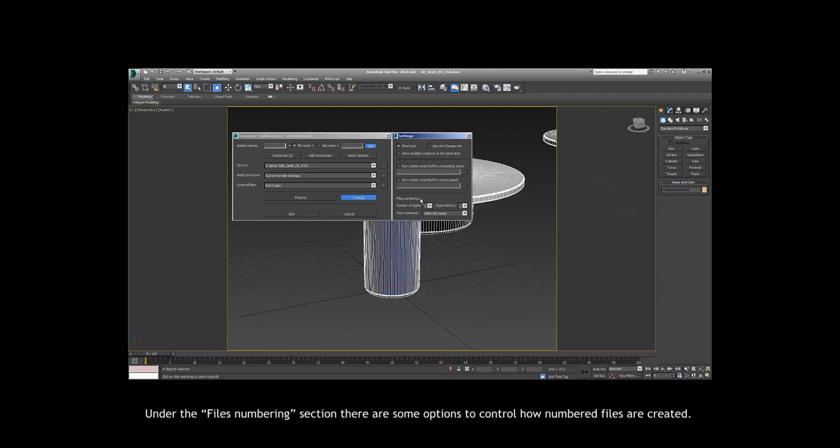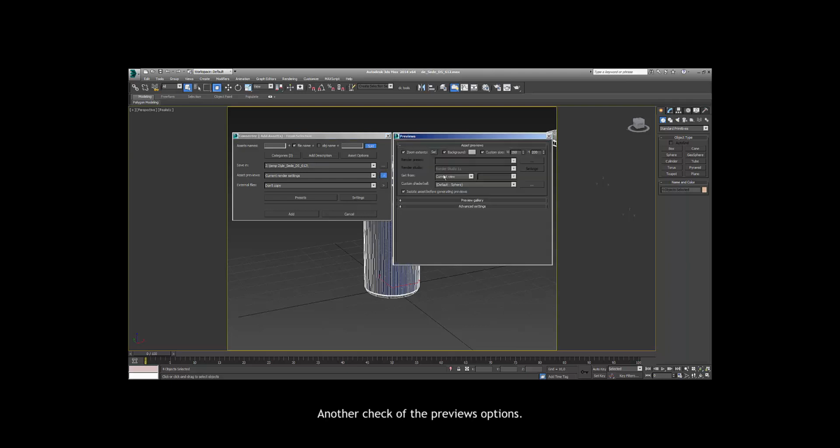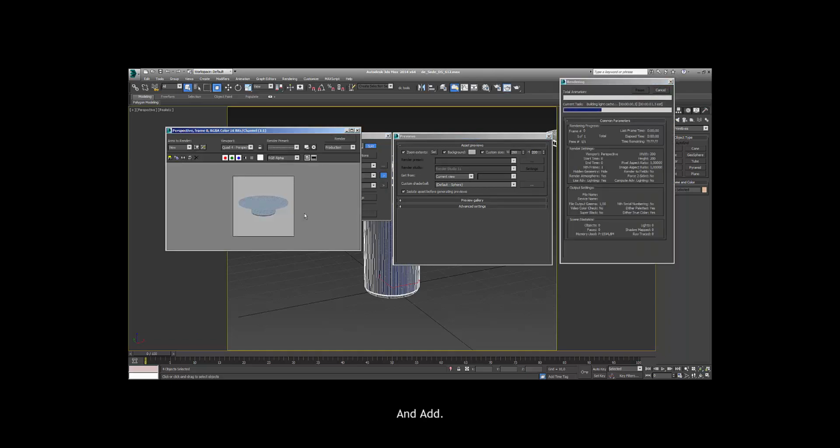Under the Files Numbering section, there are some options to control how numbered files are created. We have the number of digits and how they are separated from the actual name. I'll use the underscore now, and from here we set if the numbers go after or before the name. Okay, another check of the previous options. And add.